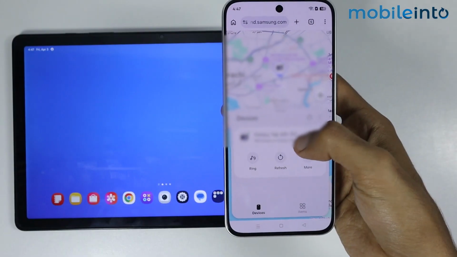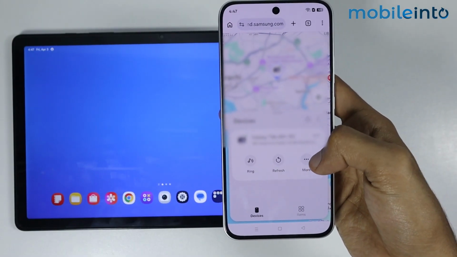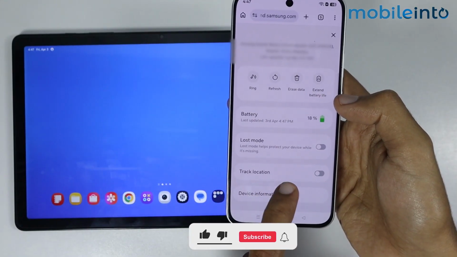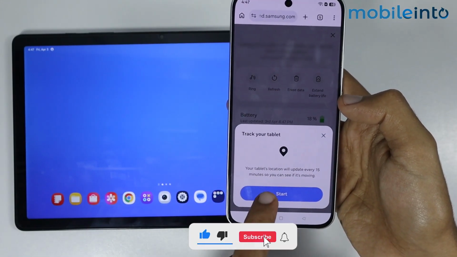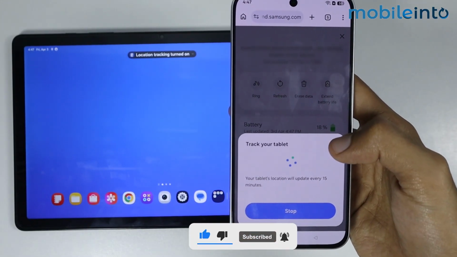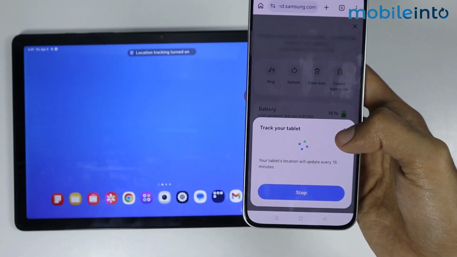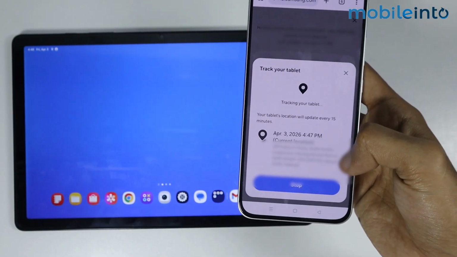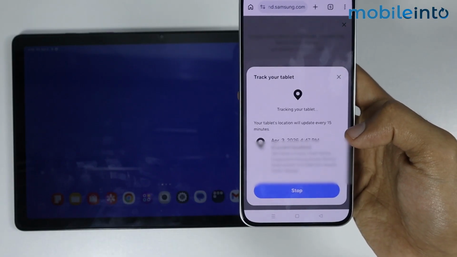Now if you tap on the name of your Samsung tablet over here, then tap on More. As you can see, you have the option to track the location of your lost tablet. Just tap on Start. As you can see, it has started tracking our tablet. It has given us the location of our Samsung tablet. And this is how you can find your lost Samsung tablet.